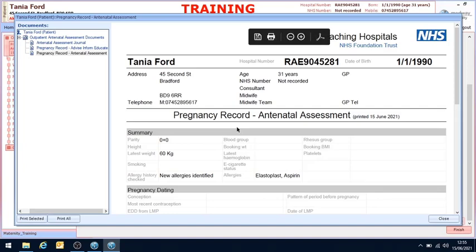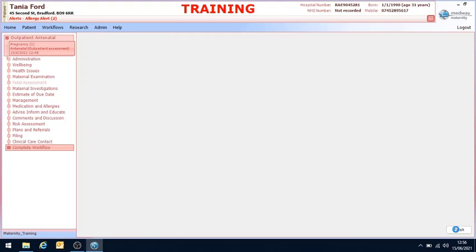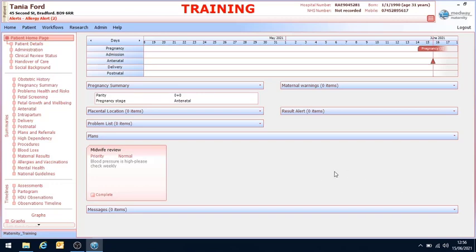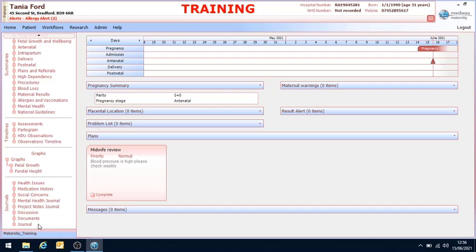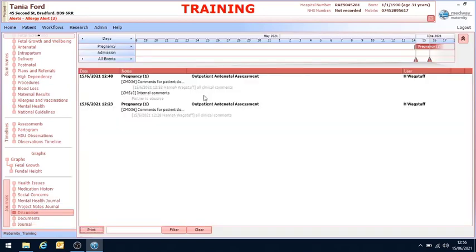by pressing the print and save button, what it does is it saves a document to the journal, but if you'd like to print off the document, you could select the icons here and select finish. You can see that the plan has been put on the home page. If I go down to journal, you can see the responses from the assessment, and in the discussion section we can see the comment.